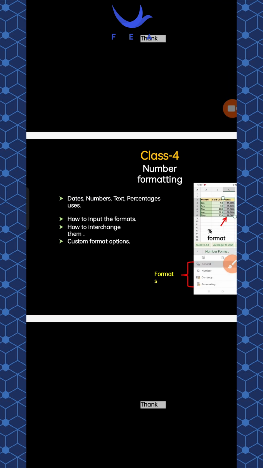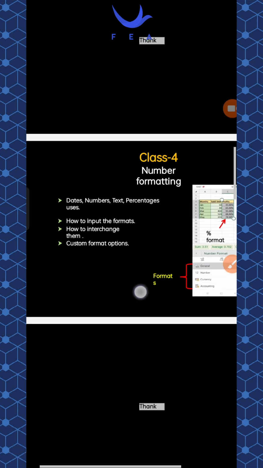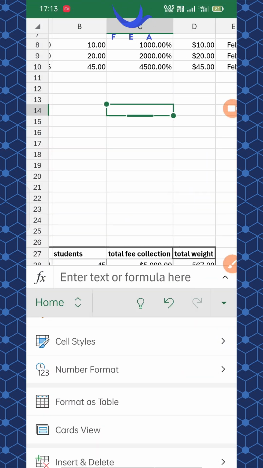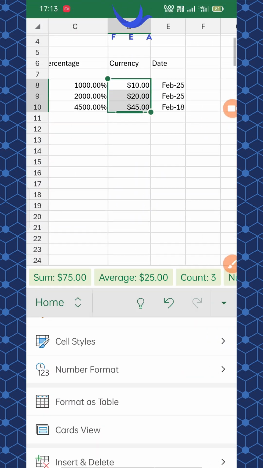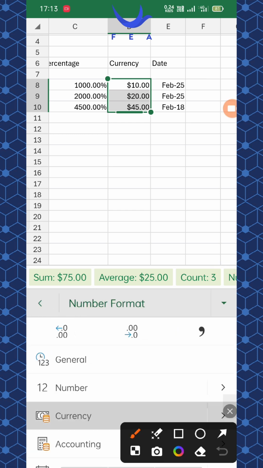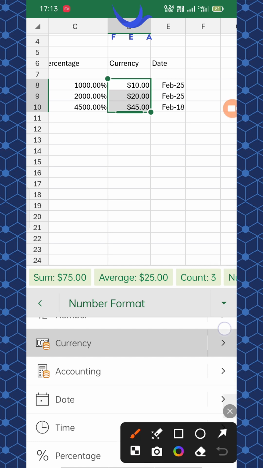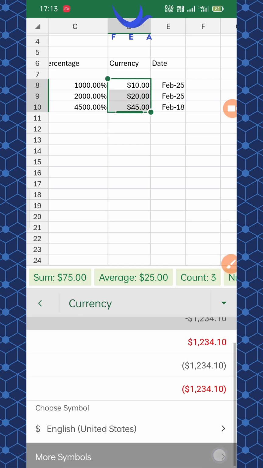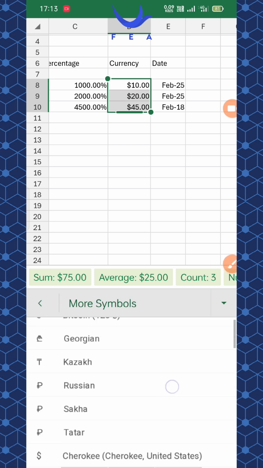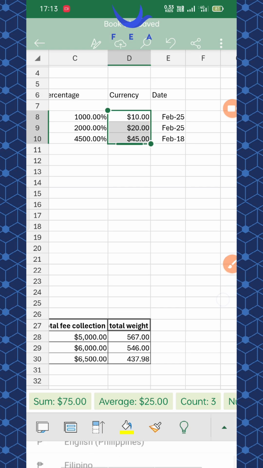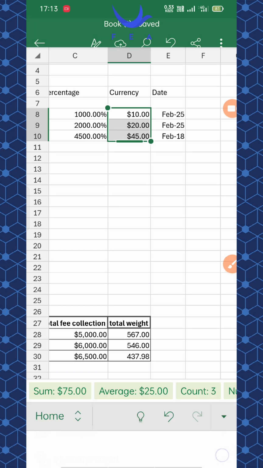One more thing I would like to add, in the currency format especially. See, currency format. I selected it, go to number format. In number format we have menus, right? We can open all these menus. Click on the currency menu, so you can have your own symbols. See, Bitcoin, Russian, Chinese, Spanish, so many kinds of dollars.